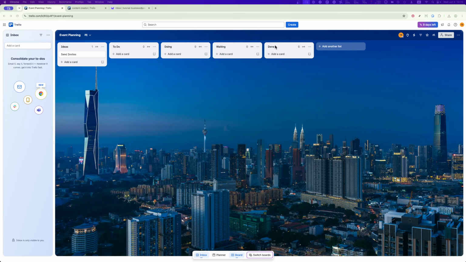Now, it's time to add some structure to your board. Create a card for each major task. For example, you might create cards titled Book Venue, Send Invites, or Plan Catering. Once you've added the main tasks, open each card and break them into smaller, actionable steps using checklists. For instance, if you're working on the Send Invites card, your checklist could include steps like design, print, and mail.